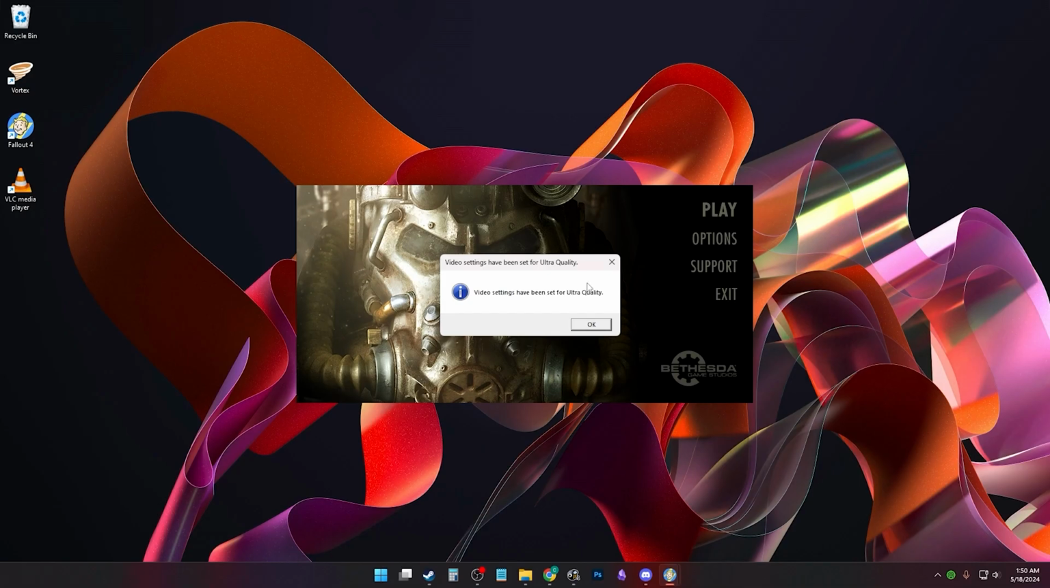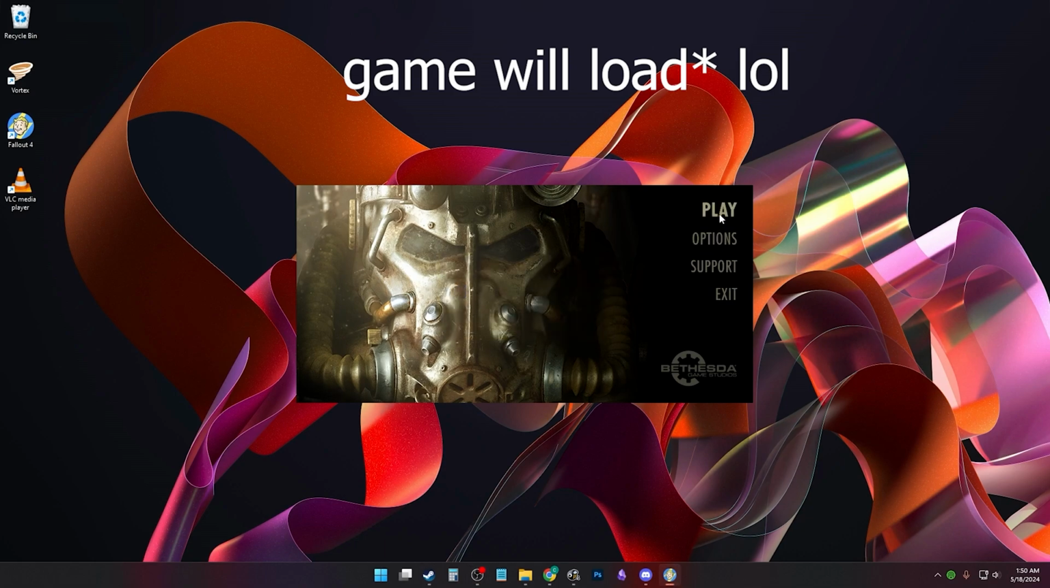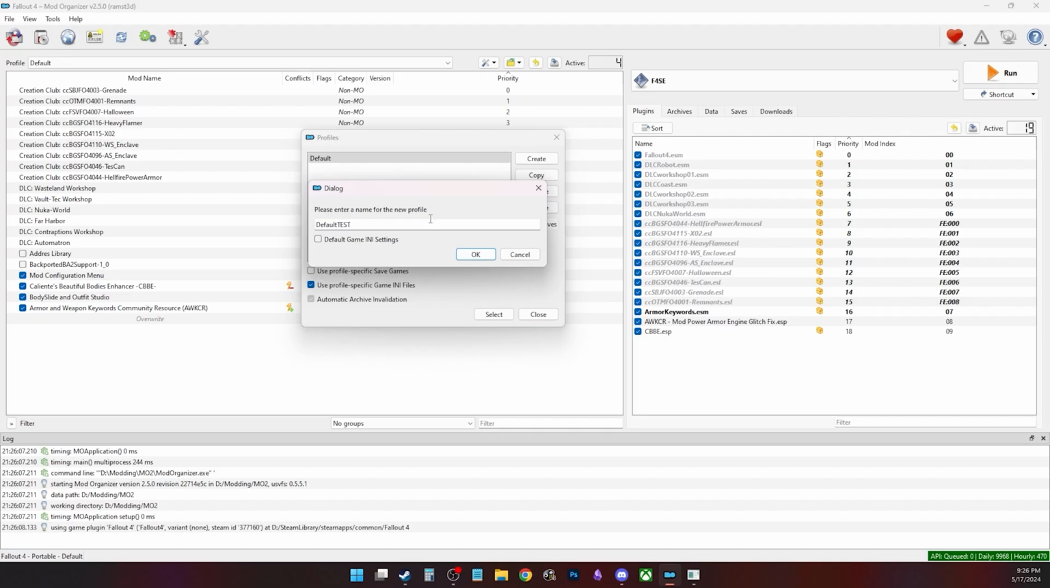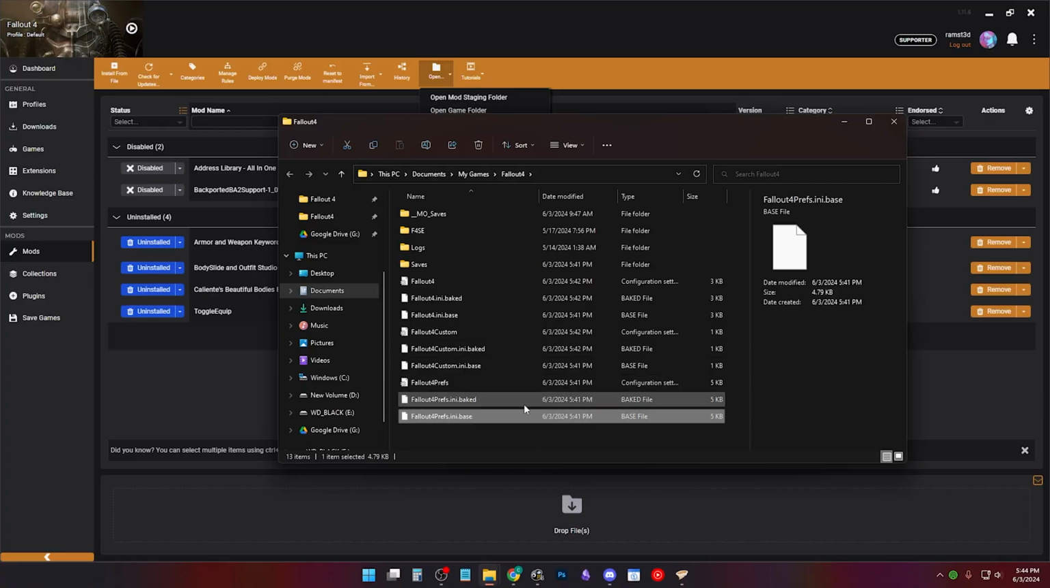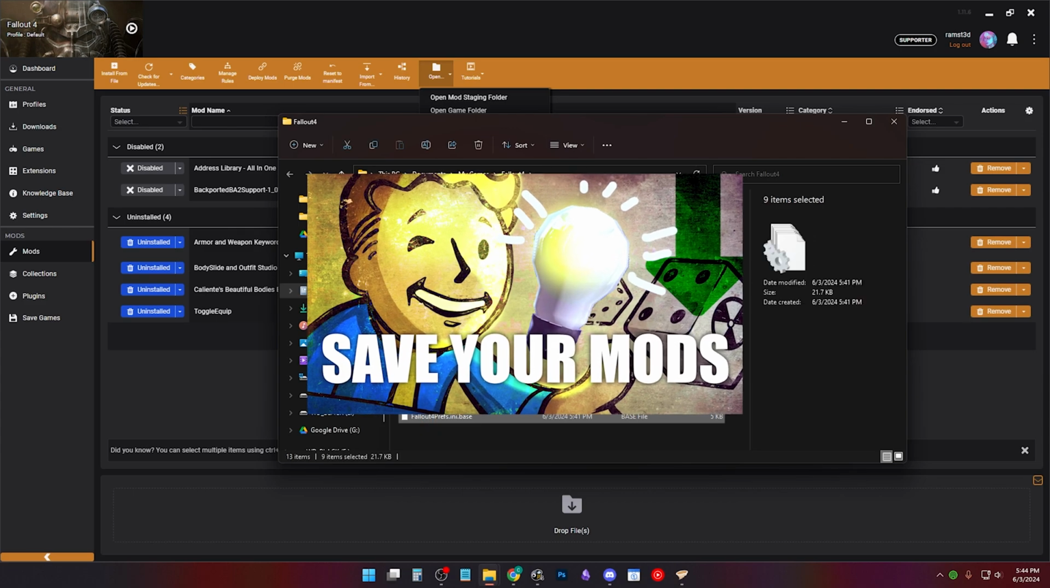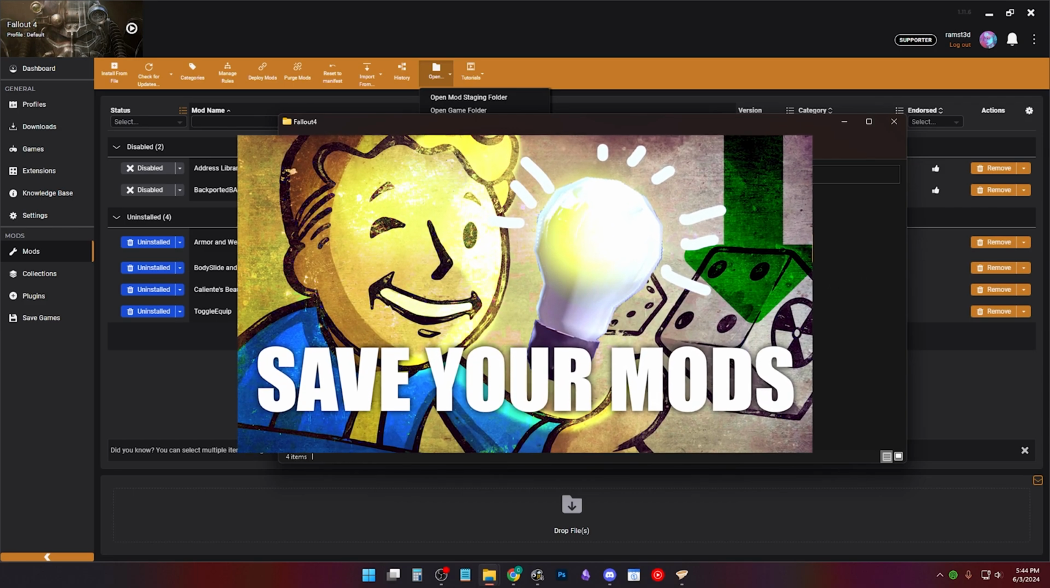When you press play, the launcher will load. If it doesn't load, make a new modding profile or disable all your mods and delete your configuration files, your .inis. I showed this, and here's what you need to know before downgrading your Fallout 4.